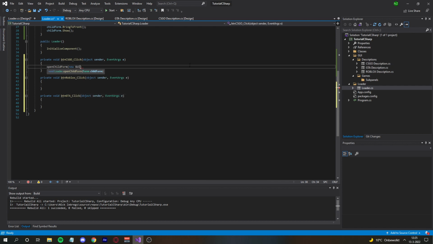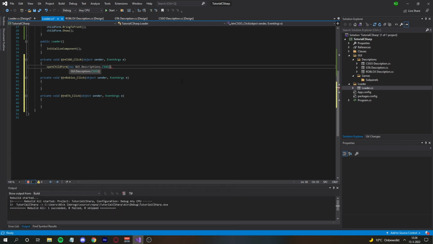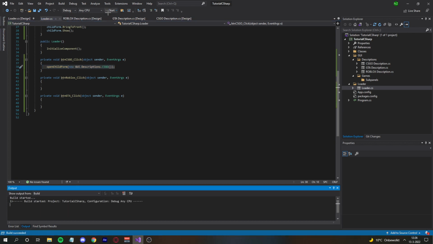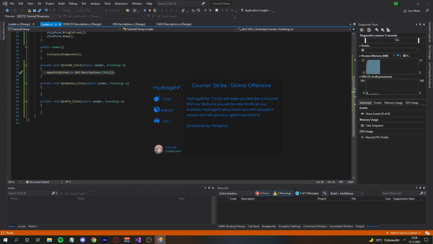GUI.Descriptions.CSGO. It seems like it did not update the CSGO description, but this is still going to work. Alright, and then behind CSGO you want to end with a parenthesis here and then one here and end it off with a semicolon. Now if we start our project here, it's going to run, and once we click CSGO here, as you can see, it's opening up that form.